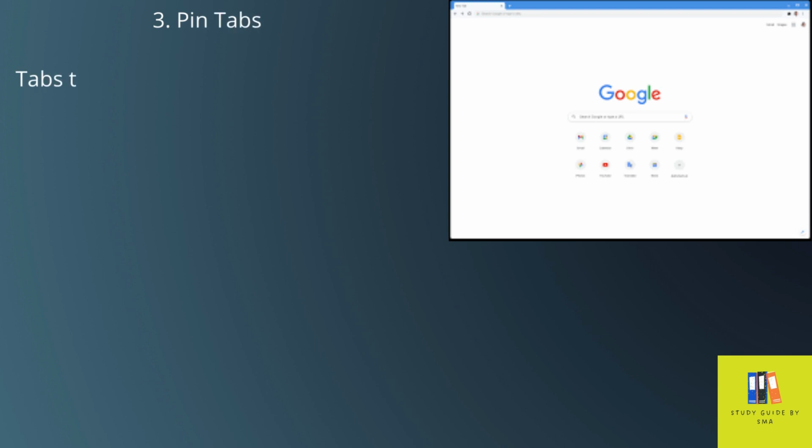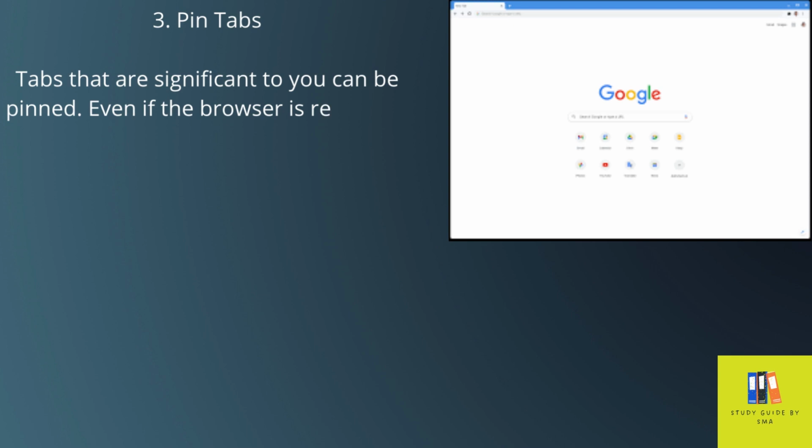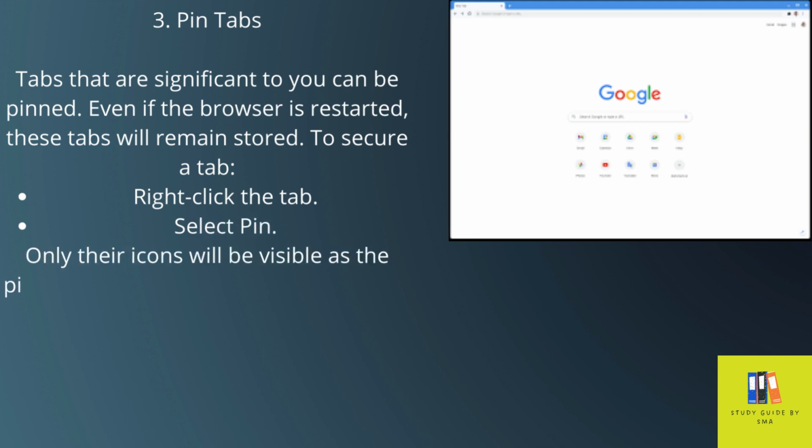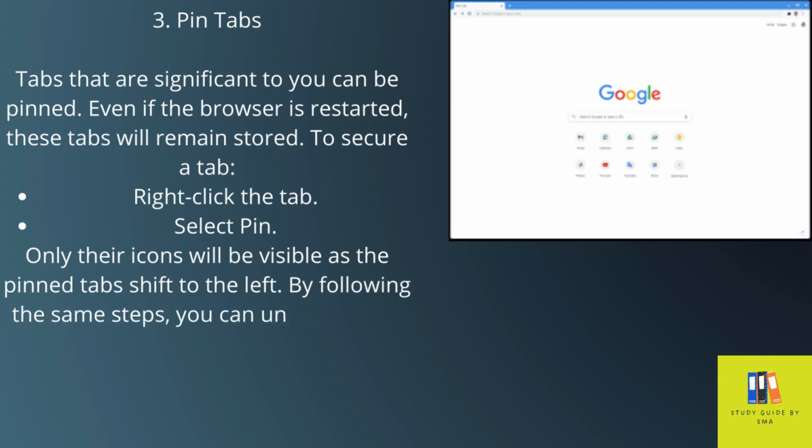3. Pin tabs. Tabs that are significant to you can be pinned. Even if the browser is restarted, these tabs will remain stored. To secure a tab, right-click the tab, select Pin. Only their icons will be visible as the pinned tabs shift to the left. By following the same steps, you can unpin the tab.